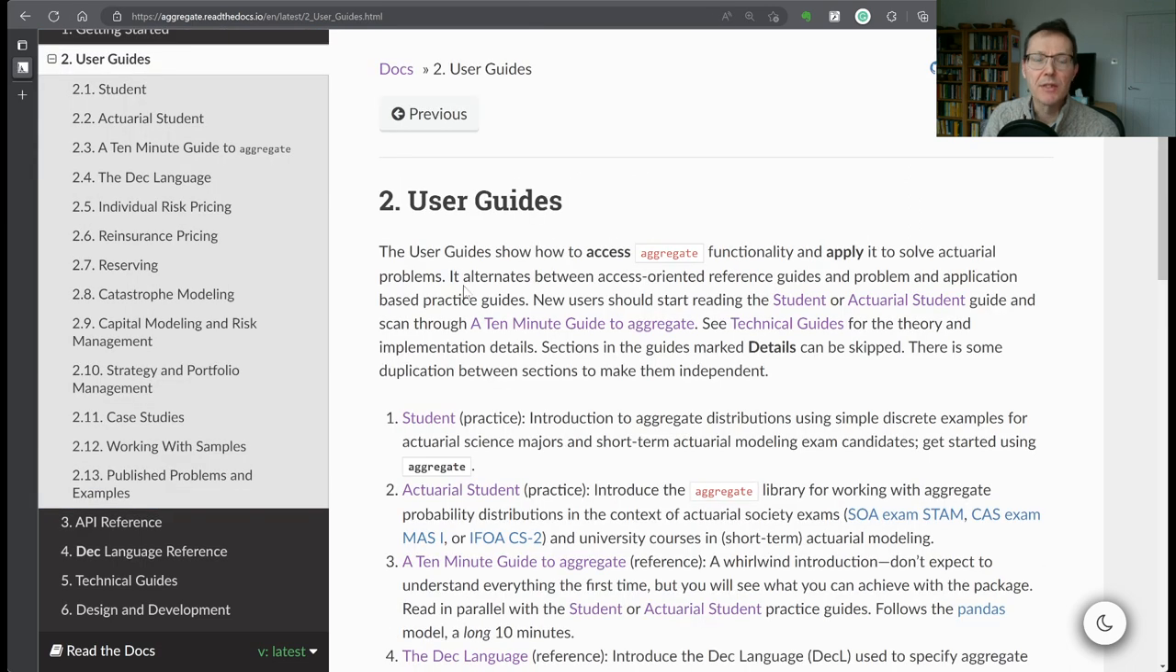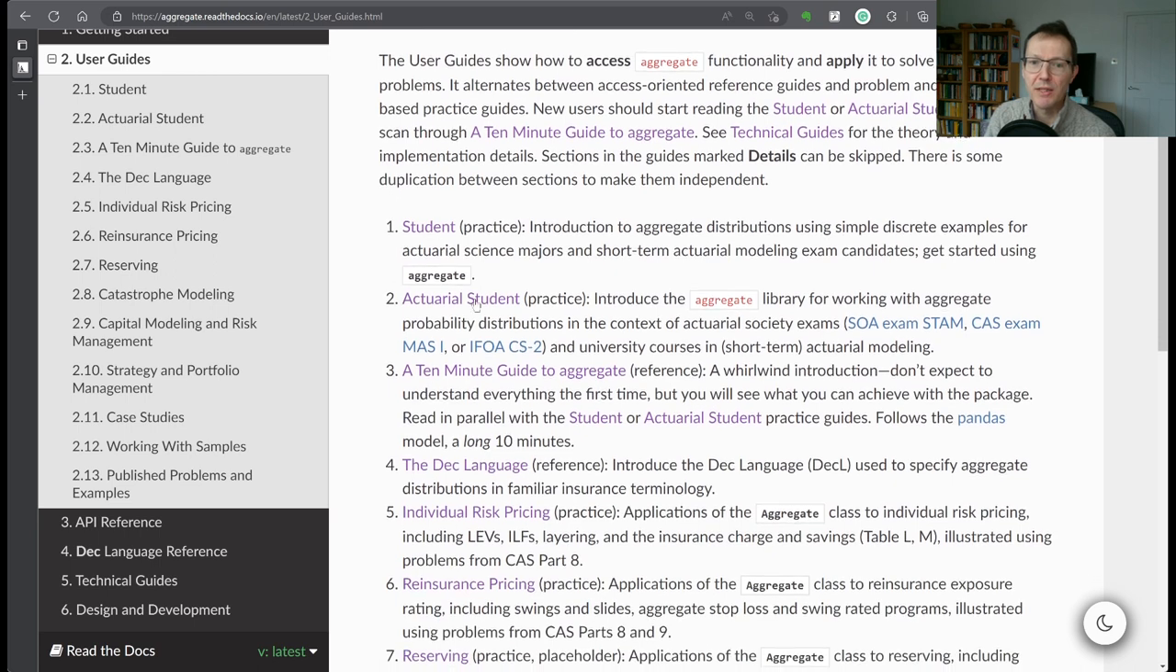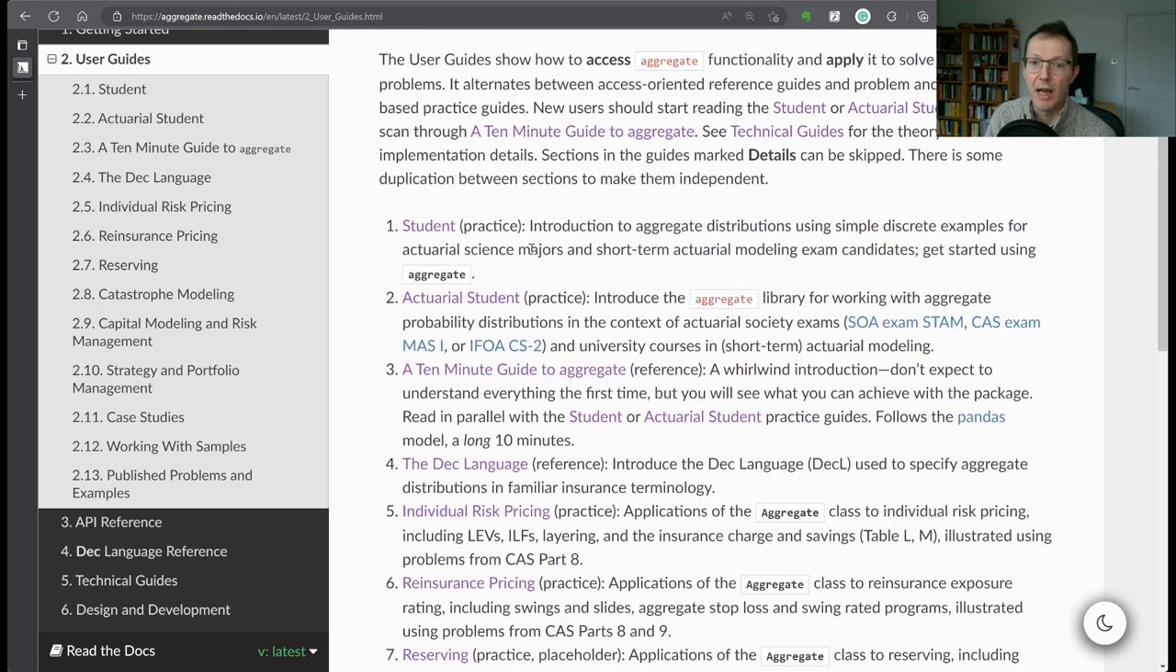The user guides, the second section, this is a very large section, and it contains two types of guides. One is description of mechanically how to use the software and how to access the functionality, so access guides. And then secondly, application guides that show you how to use the techniques that are implemented in aggregate to solve actuarial problems. It alternates between the two. It starts off with two practice guides. There's a student guide and an actuary student guide.